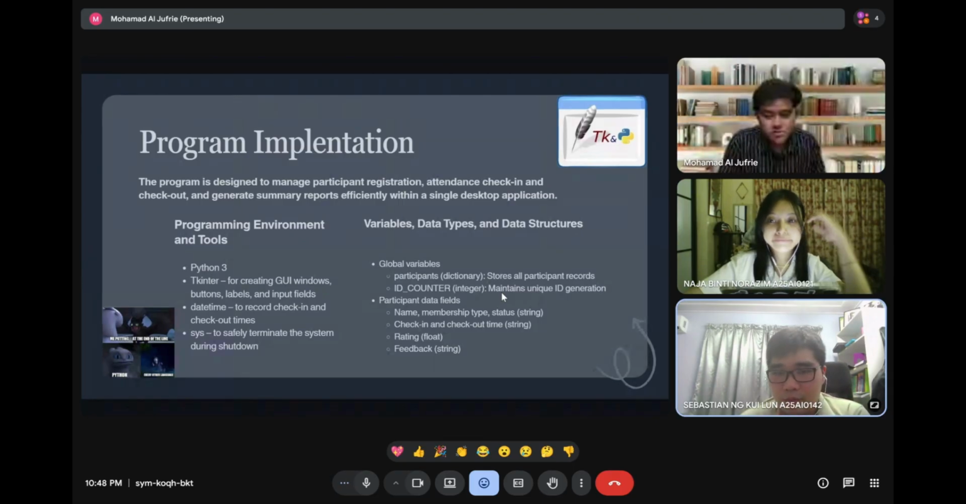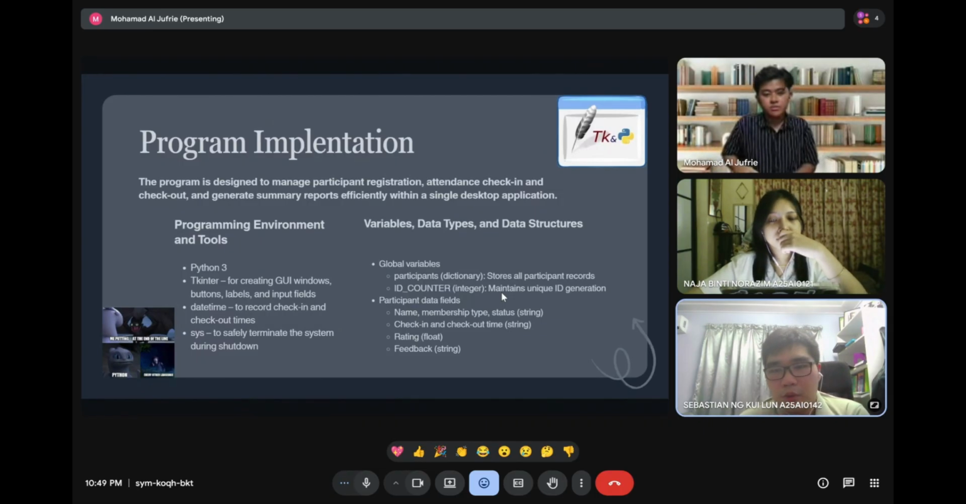Next, we move on to variables, data types, and data structures. We use most of the data types such as float, string, and integers, and for our data structures, we are going to use dictionaries and lists to store our participants' IDs and their passwords.